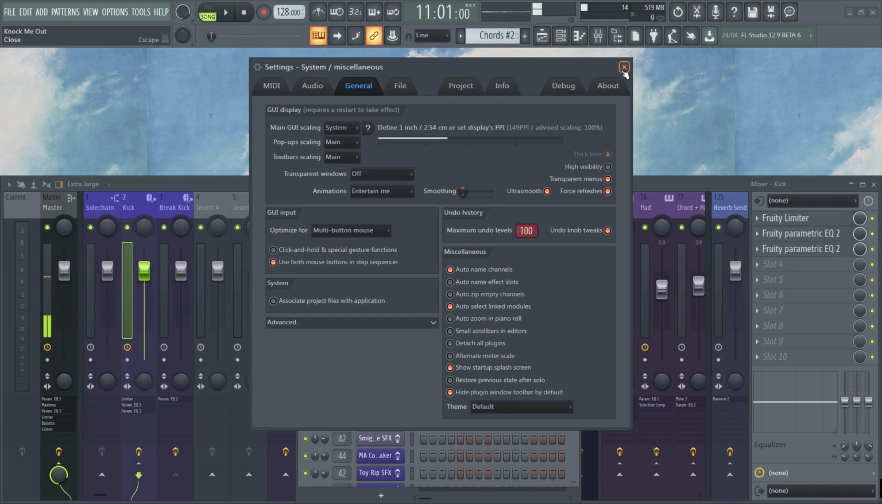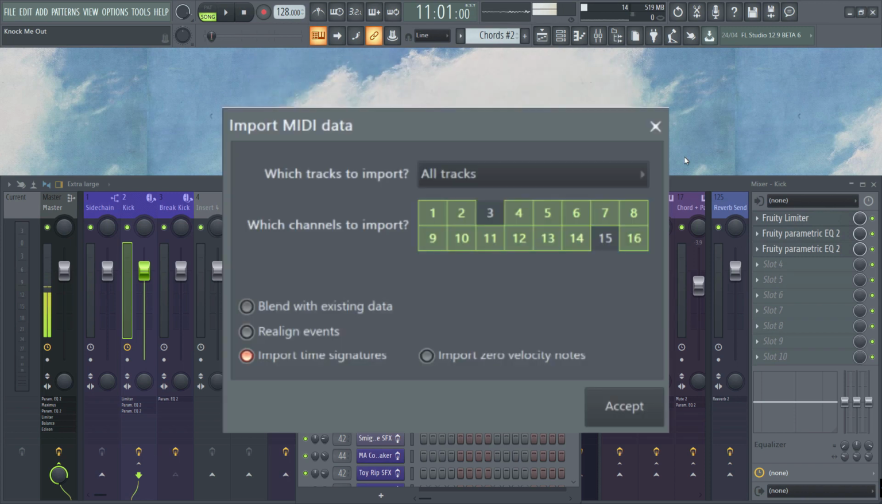There are also some new features regarding MIDI importing. So if you take a look at the screenshot up on the screen, you'll see that two new options are available. The first is Import Time Signatures, which allows you to add time signature data from the MIDI file to the pattern and the piano roll. And secondly, we have Import Zero Velocity Notes, which basically treats notes with a velocity of zero as note on instead of the default note off messages.